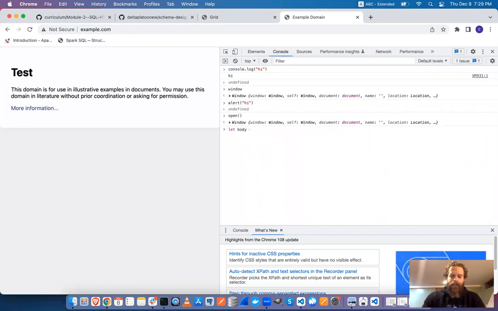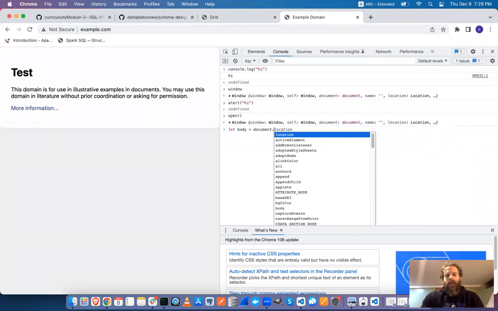So I'm going to call it body equal document, and document is the way that you access your HTML document. So this document object has a bunch of methods that you can do stuff with, and there's a whole bunch of ways to grab things. I'm just going to use querySelector for everything because I think it's the simplest, but there's like 10 different ways to do this.